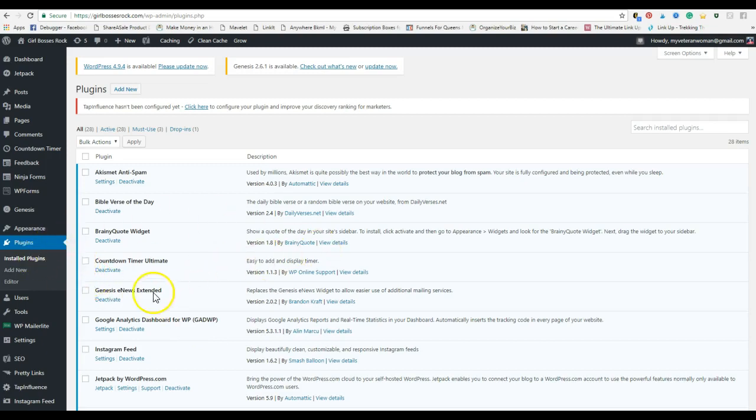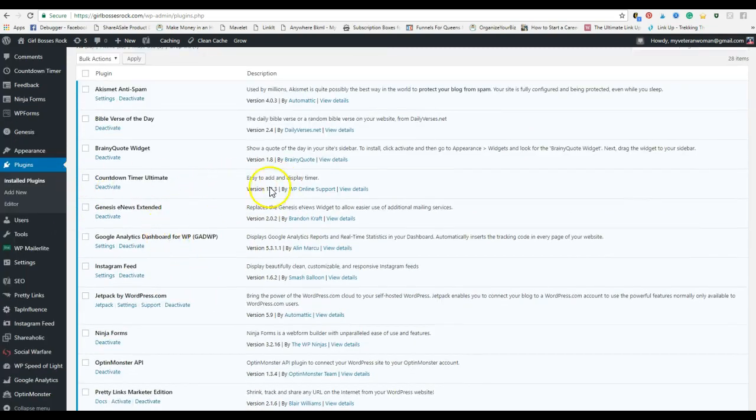Also, if you ever log in and a plugin is highlighted saying it needs an update, you simply click the button and it updates right then and there. So really simple, super easy.